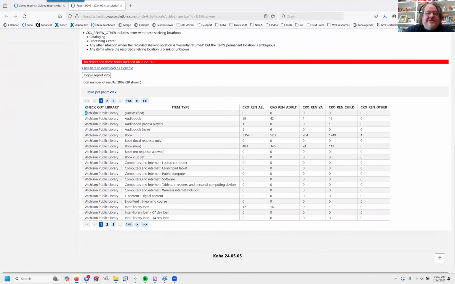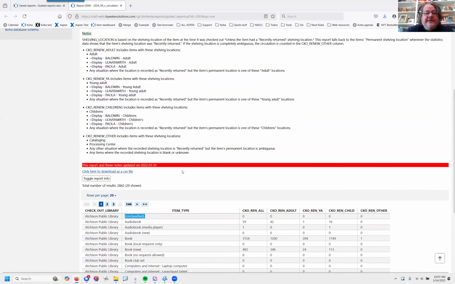But it gets the checkout library by name, the item type by name, and then the circulation for all, circulation for adults, circulation young adults, circulation child, and circulation other. And for us, adult, young adult, child, and other, those are shelving locations. So that's what it actually does.